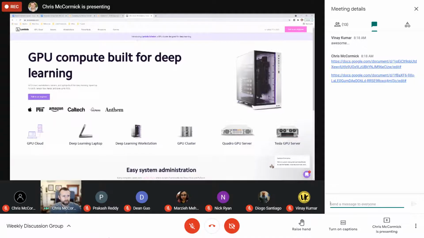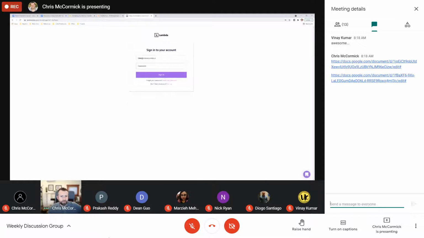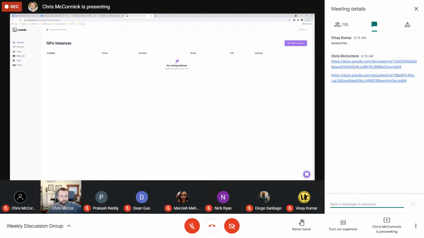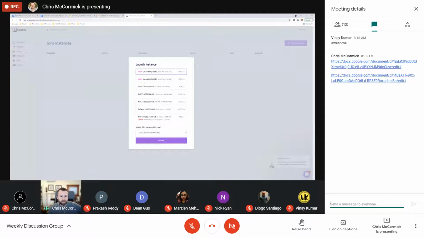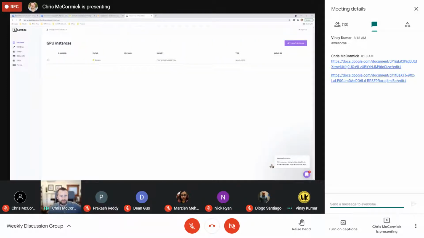Where is the cloud? There we go. GPU cloud. A6000, okay. Can I have one? Hey, all right, they gave me one. That's pretty cool. Yeah, maybe we could try running on there real quick, see what happens. See if it fits.